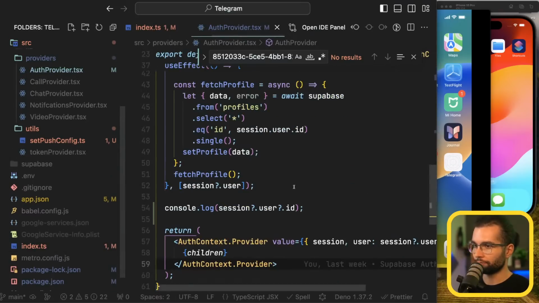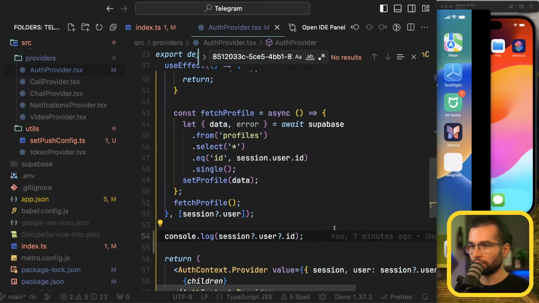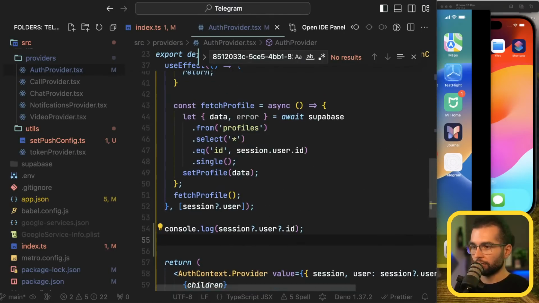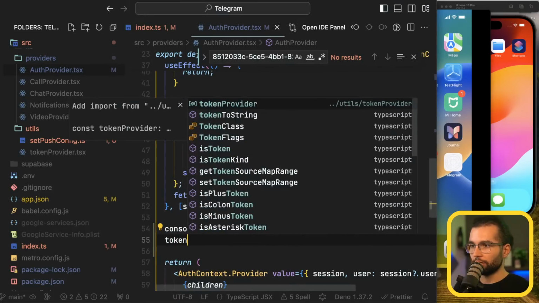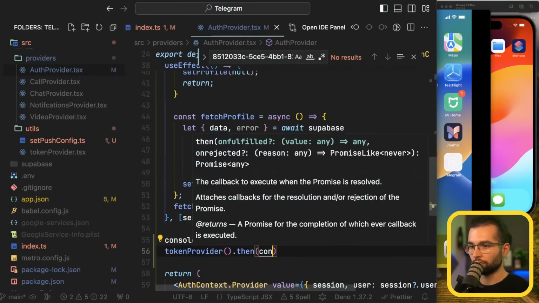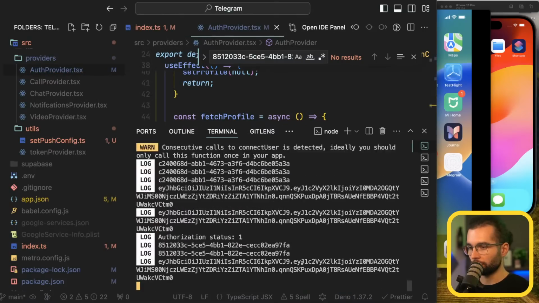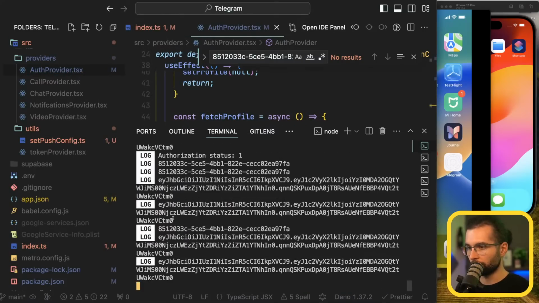So I'm gonna come with some details on our website with what's going on there. Token provider, console log. So it's this token. Come on.